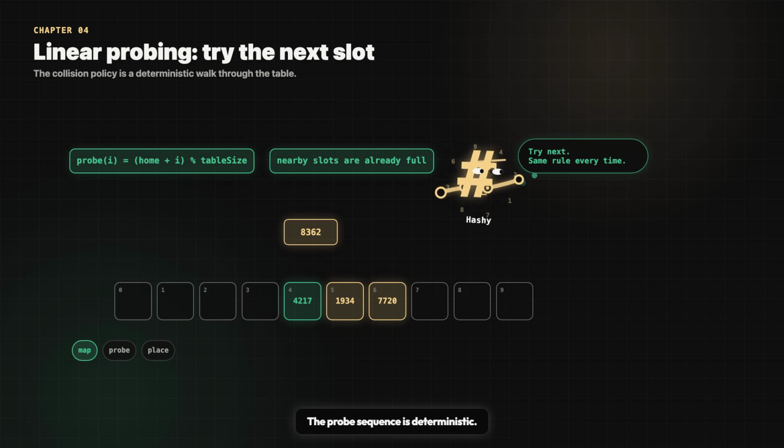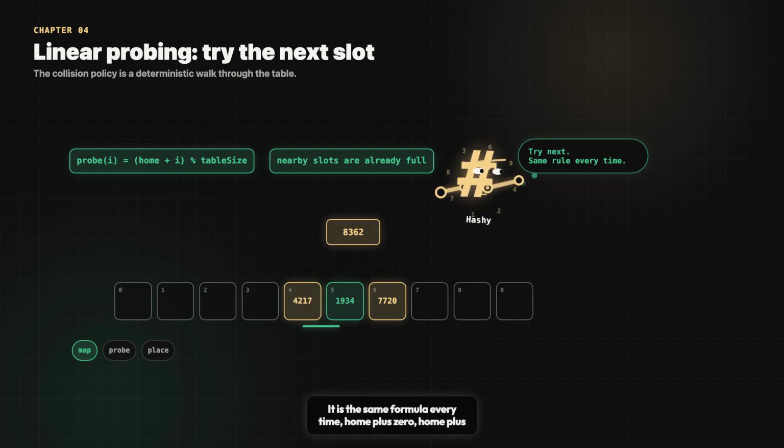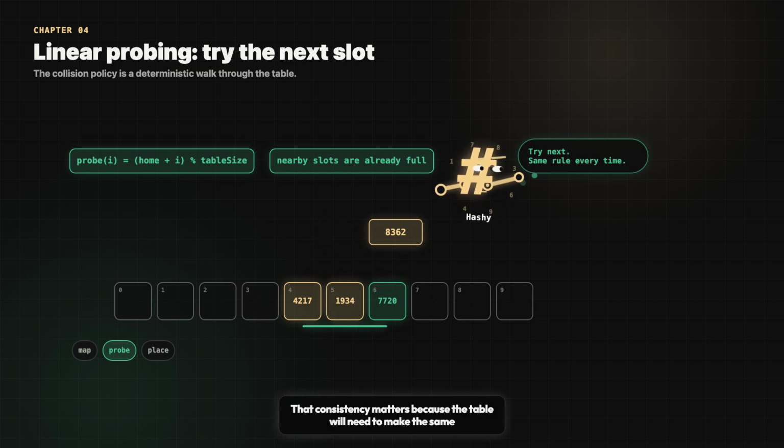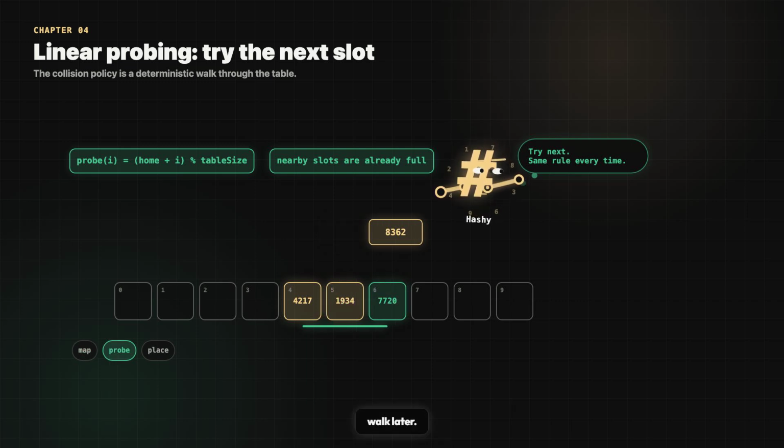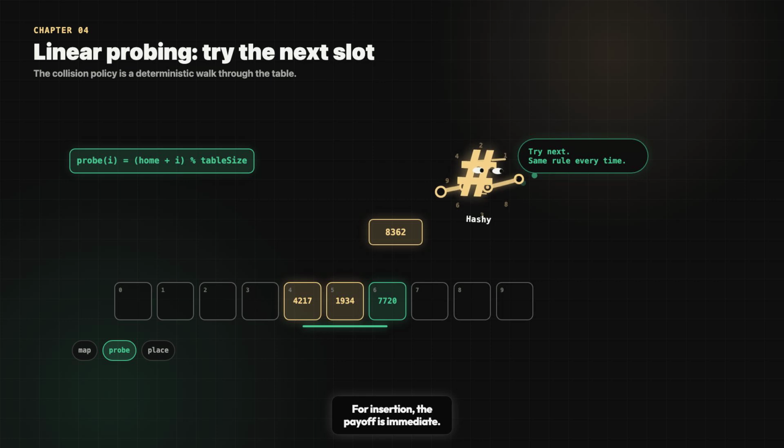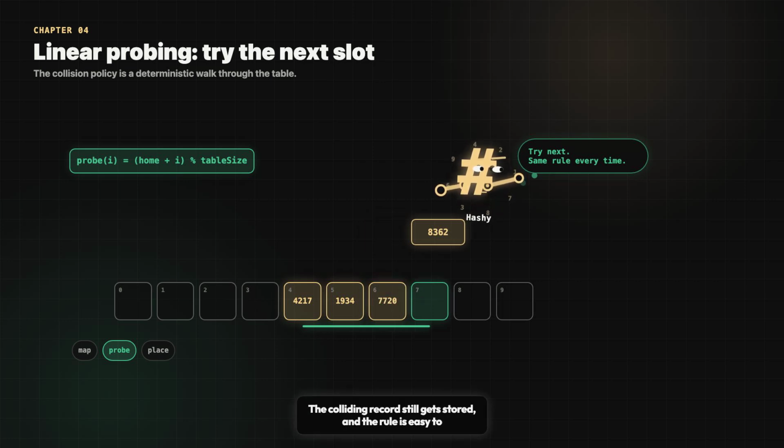The probe sequence is deterministic. It is not Hashy wandering around looking for a nice empty space. It is the same formula every time. H plus 0, H plus 1, H plus 2, all modulo the table size. That consistency matters because the table will need to make the same walk later. For insertion, the payoff is immediate. The colliding record still gets stored, and the rule is easy to explain.